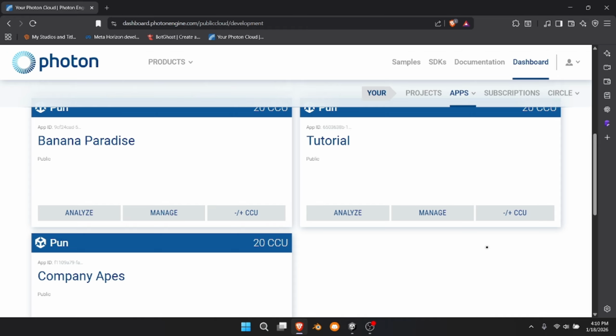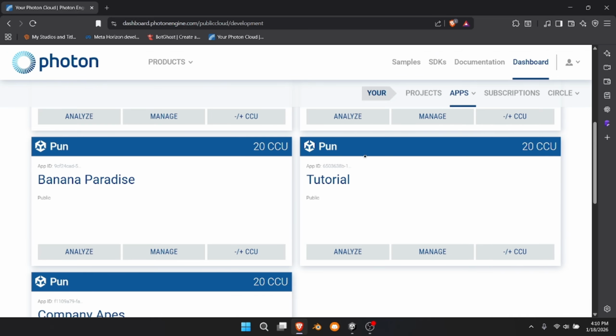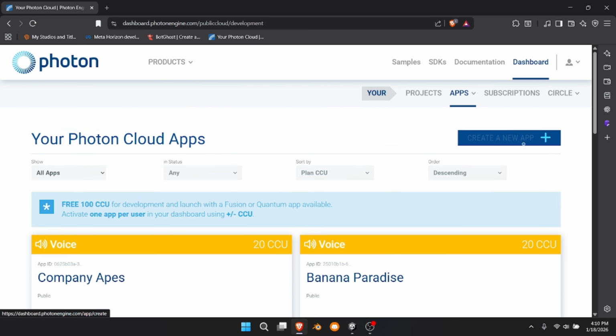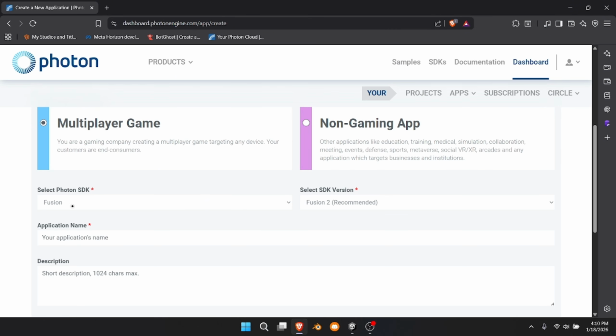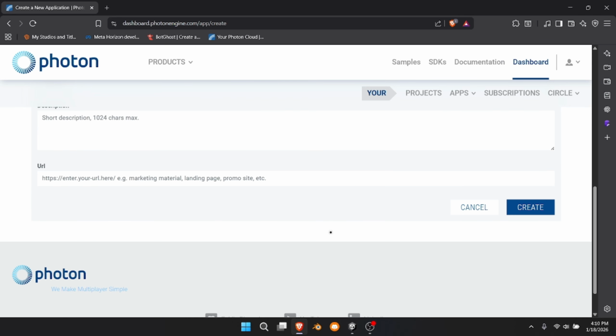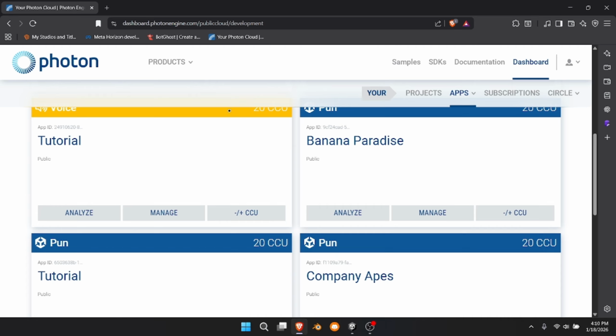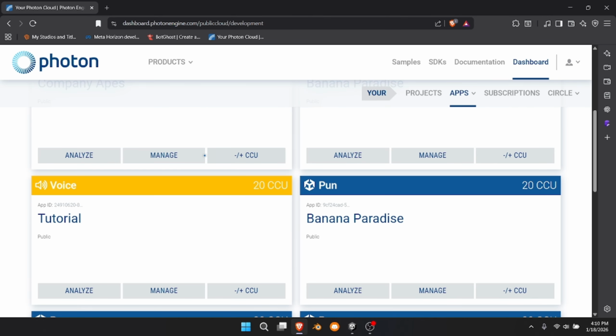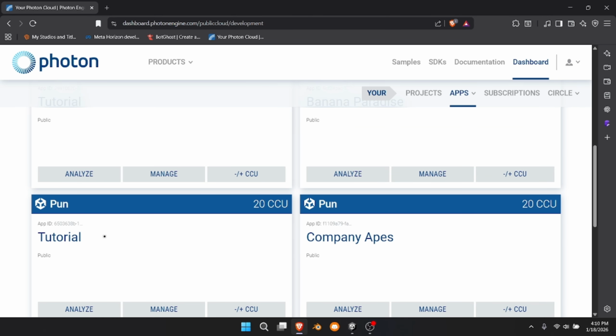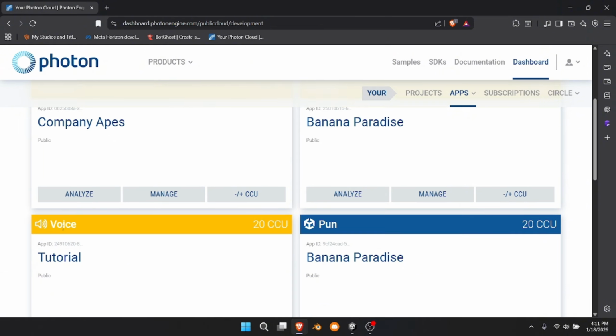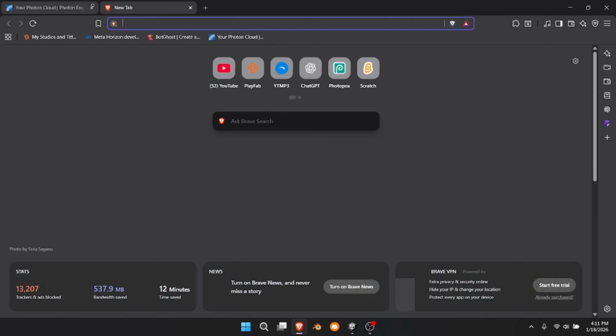So now, once you've created that, you'll notice there's a pun tutorial, and you're going to want to create another new app, and this time though, change Fusion to voice, and call it tutorial, or whatever your game name is. Then press create. So, once you're finished with that, you'll see your game name with your app ID, and your voice with your app ID.